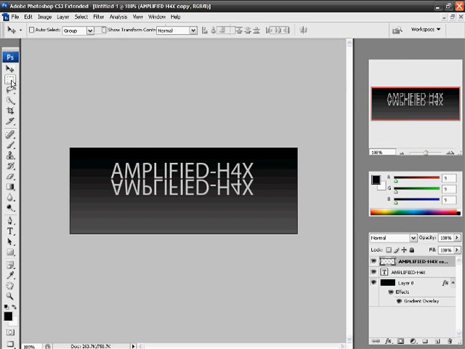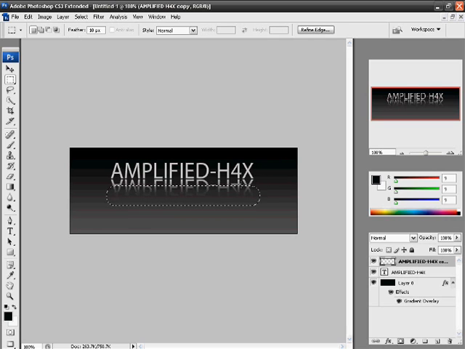And then after when you're done that, click the marquee tool, set the feather to 10px, and go right in the middle of the second text, and then highlight it, and then press delete. And as you can see right now, it made it look more like a reflection.